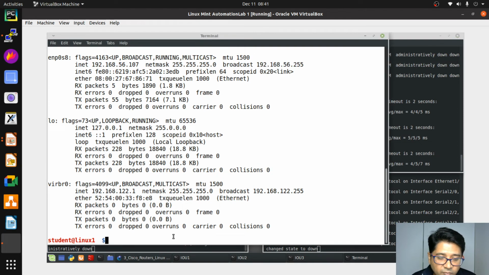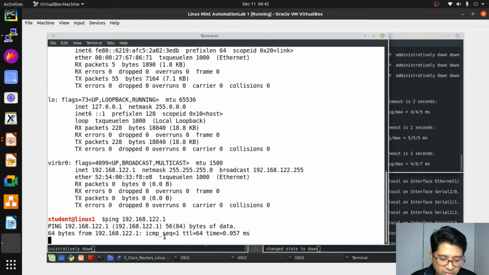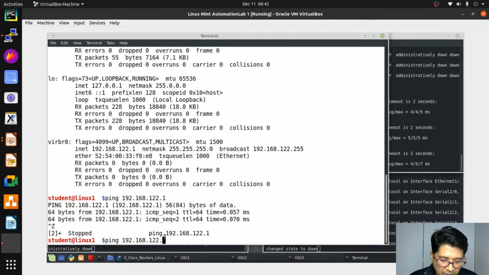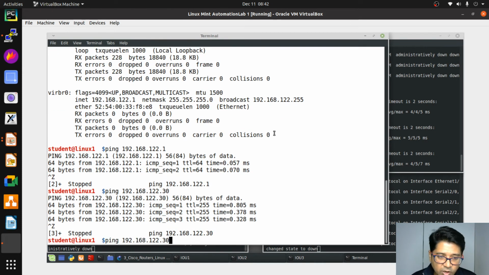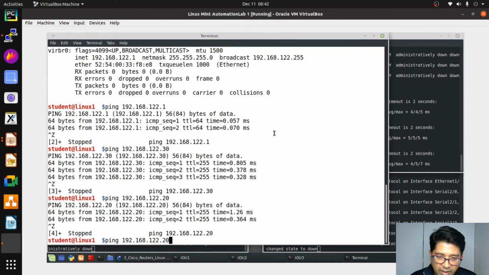Let's start pinging from here. I'm able to ping from here, but am I able to ping my router? Yes. Sorry, the range is 192.168.122. I'm able to ping myself. Yes, and I'm able to ping my router. You can see all three routers are now pingable. The .30 for router 2 and .10 for the router.